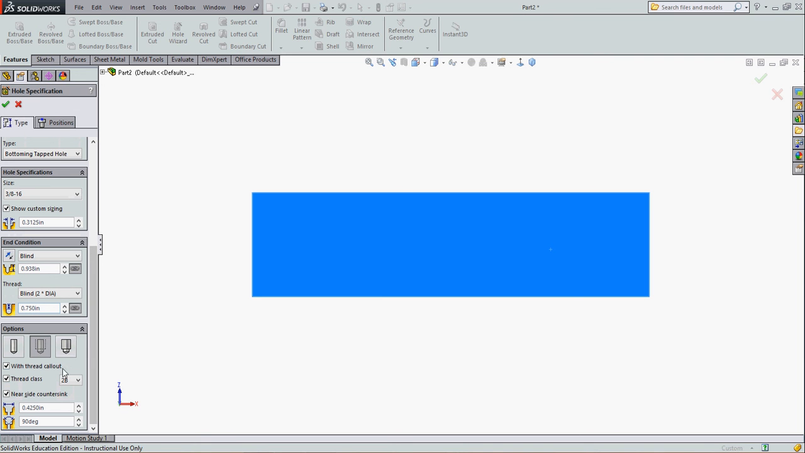I'll accept the defaults. In the options for a thread, I can choose how I would like it displayed. I'll go with the default cosmetic thread display. I'll turn on the thread class, make it a 2B, and again I can add a near side countersink. If I had made it a through hole, I could choose to add a far side countersink to the hole.